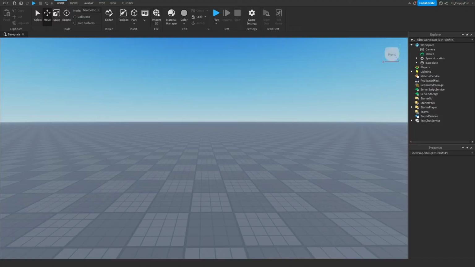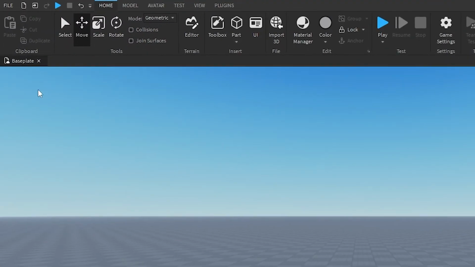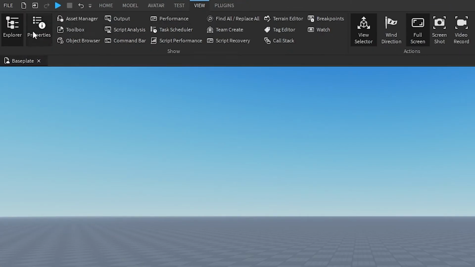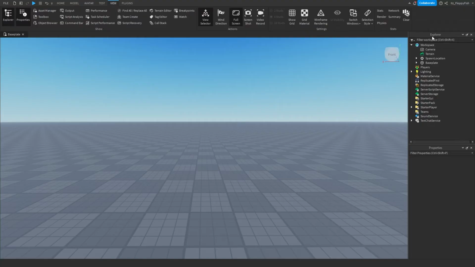So for starters, we want to make sure that our explorer is open. If our explorer is not open, we want to head up to the top bar here, click on view, and then enable explorer. I always keep my explorer and properties open simply because they're used in so many different ways, but you do not need to have the properties for this tutorial, just have explorer enabled.